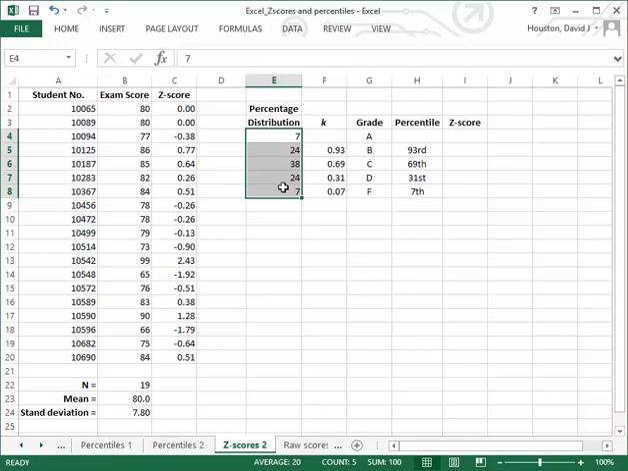The next 24% in rank order would be awarded a B. The middle 38% would be awarded a C. The next 24% in rank order would be awarded a D, and the lowest 7% would be awarded an F.